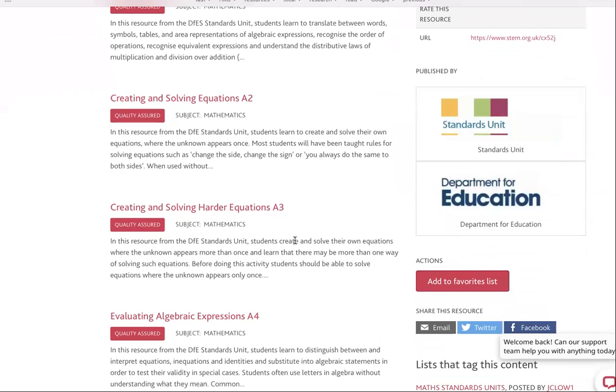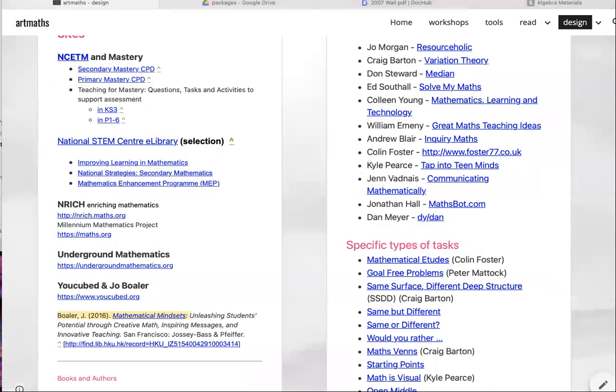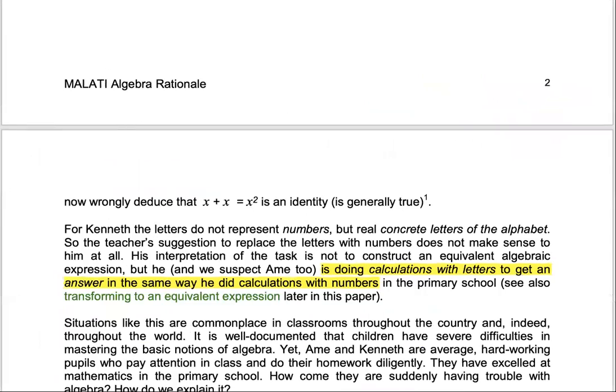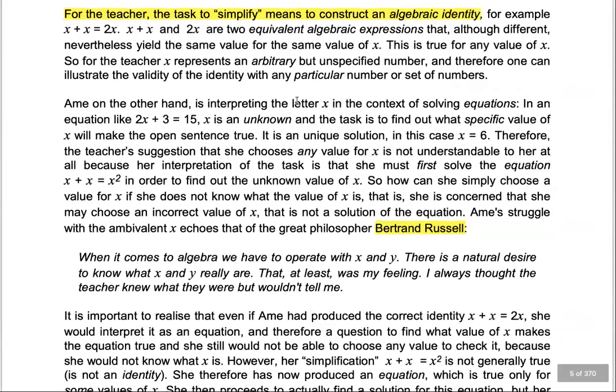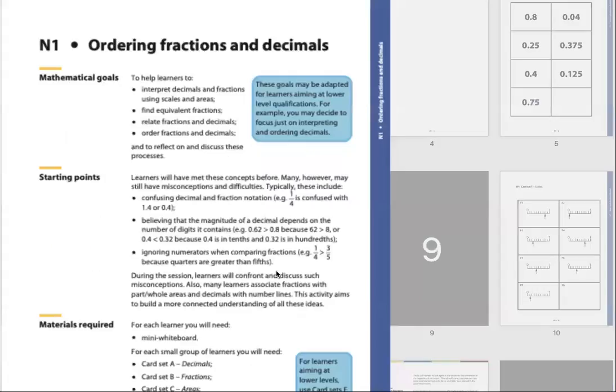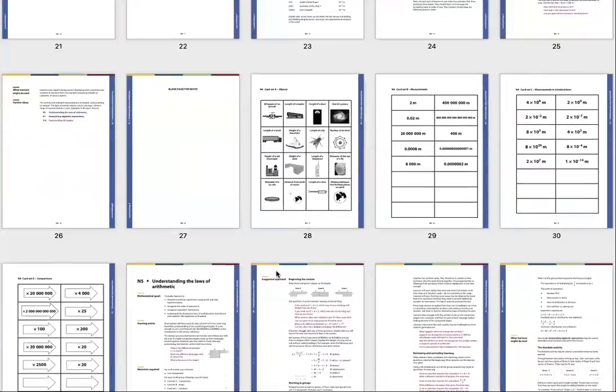Now I downloaded all of them and combined them into one big file. That's why you can see the file is over 400 pages. You can download these individually, of course, and go through and find them individually. For my PDF file, which is from the STEM Center, I combined them together, so you can see many lessons in one file.